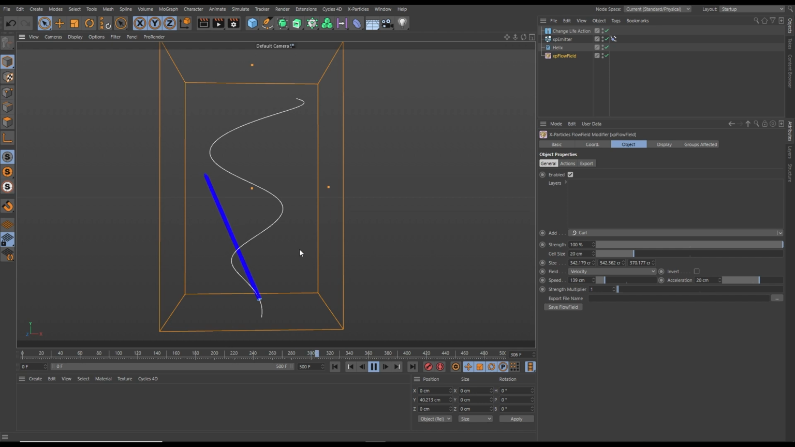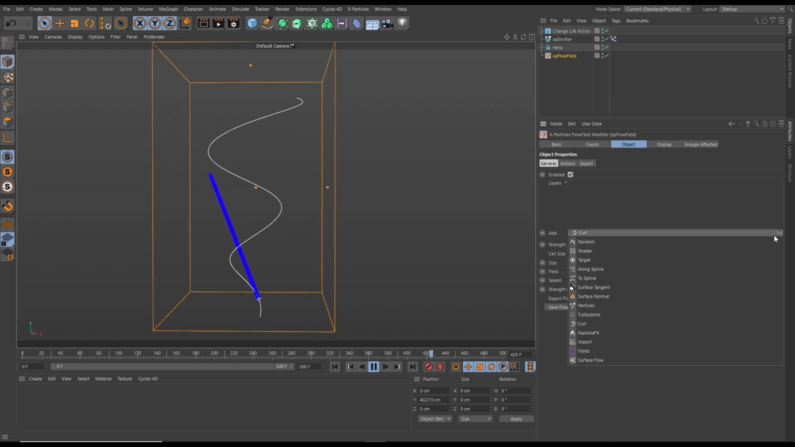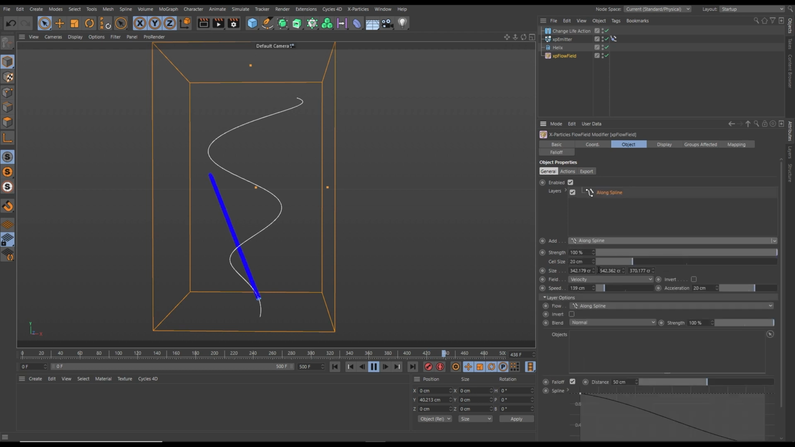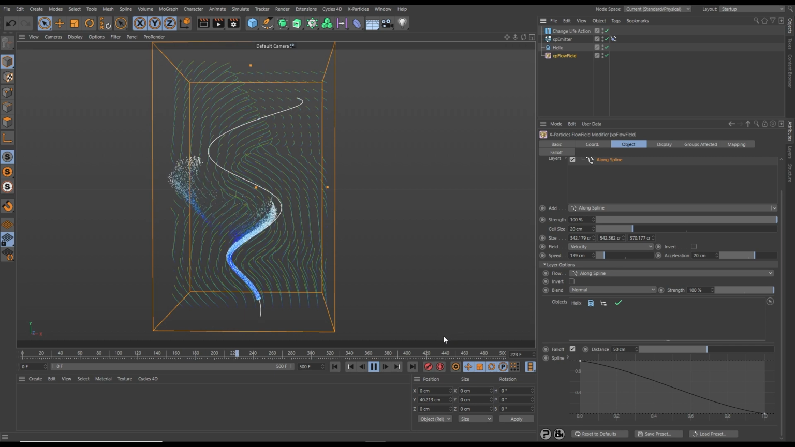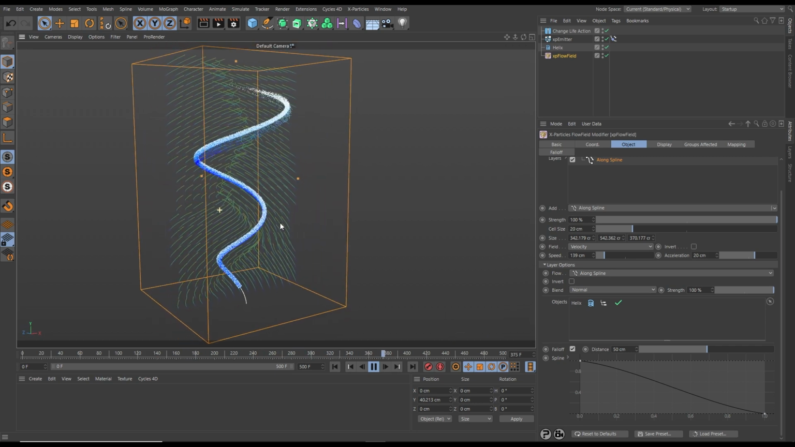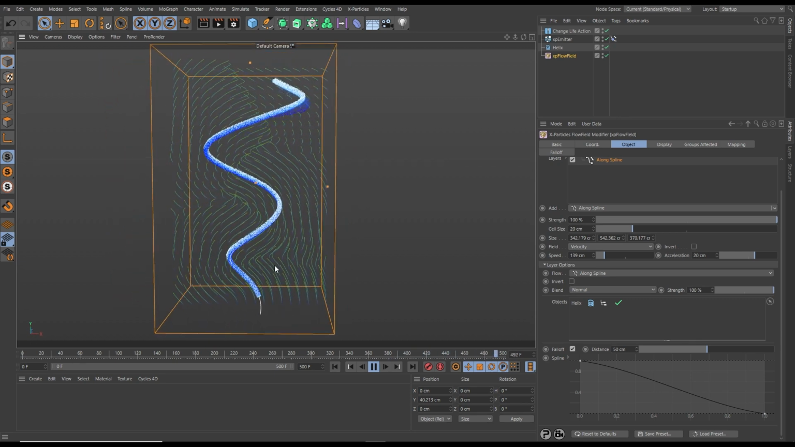First of all, we want them to follow the path of this spline, this helix. So let's add an along spline flow. Each layer gets its own layer options for blend mode, for strength and falloff. Let's drag in the helix spline into our along spline objects window, and straight away we can see our flow working. And the new flow field trails display beautifully illustrate the direction of that flow.